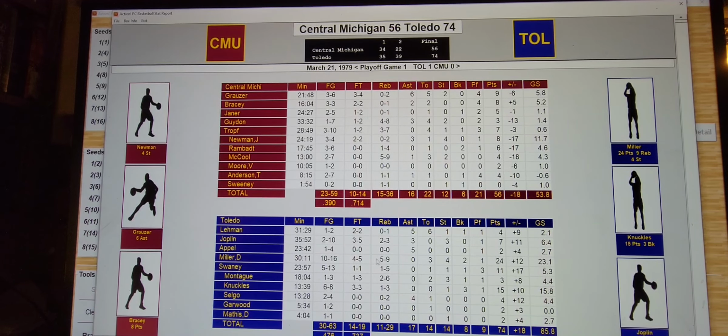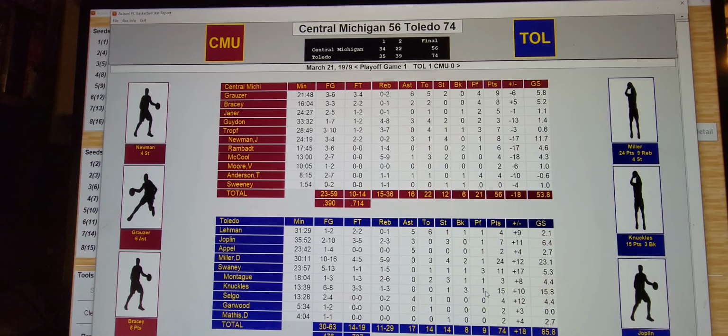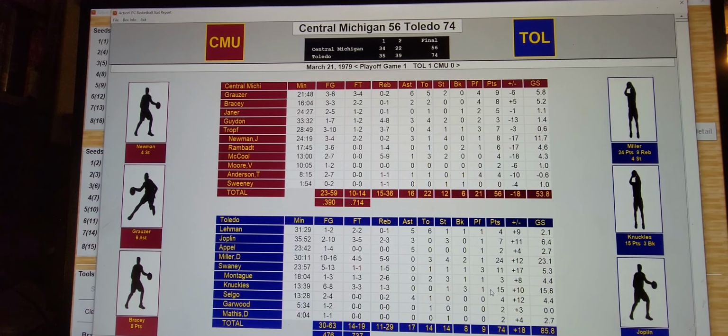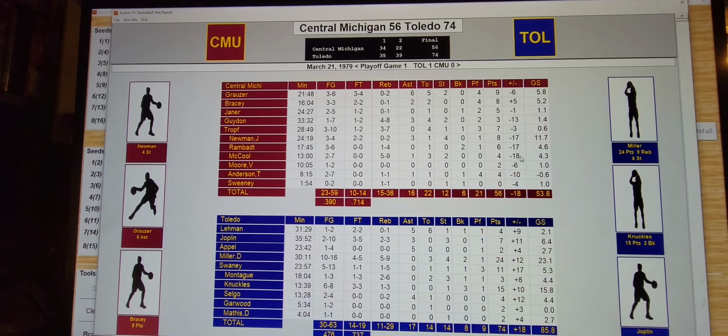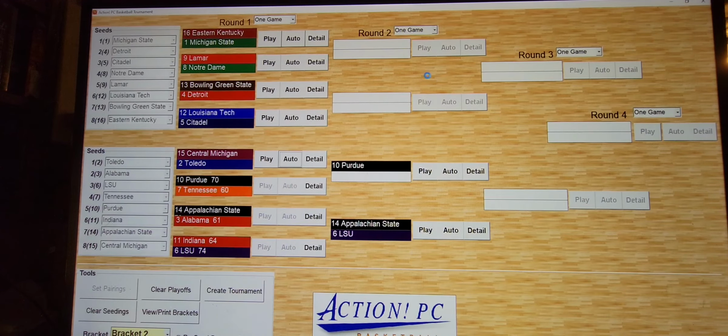Down here for Toledo, D. Miller with 24 points. Knuckles. Wonder how fast he can move up and down the court. 15 points, or if he's just kind of a bruiser. So there we go. Toledo walks away with that.